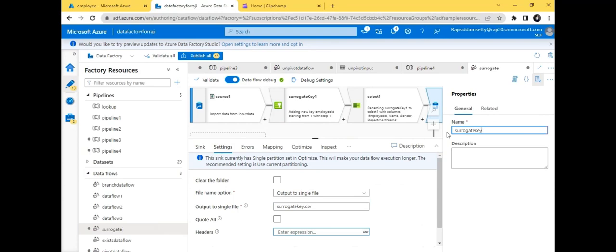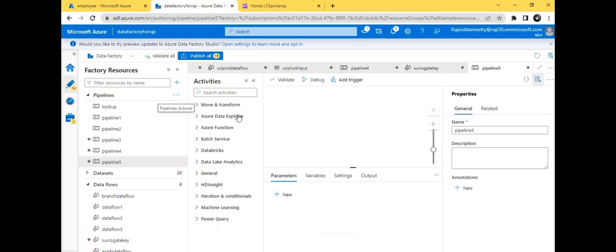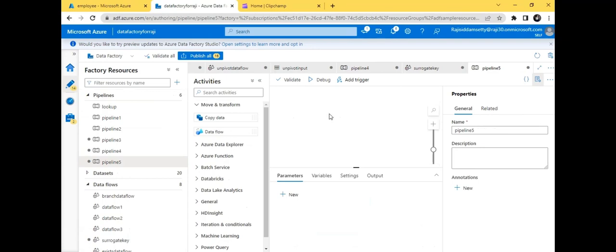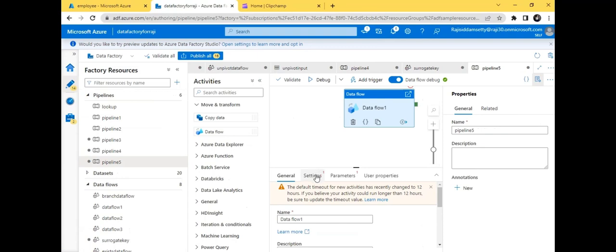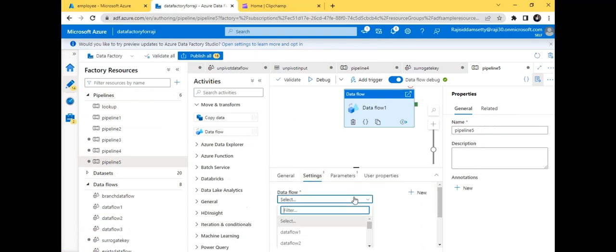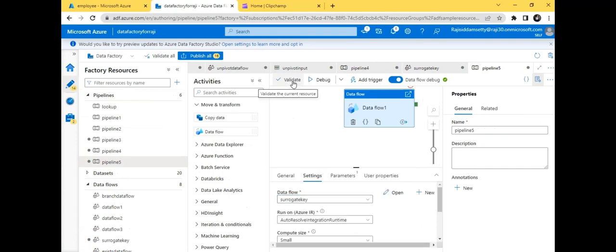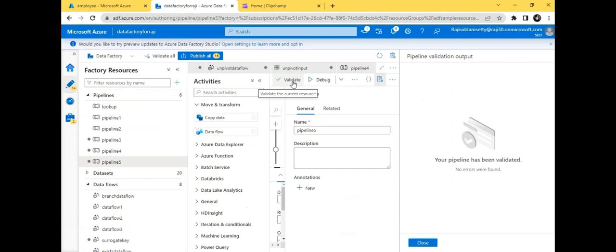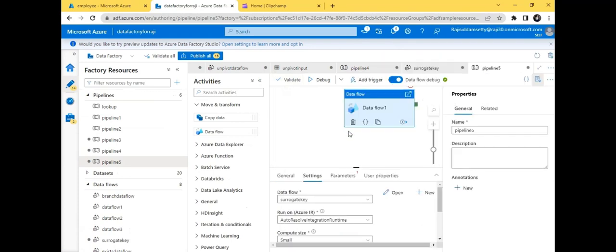Now let us create the pipeline for this. Create a new pipeline. Data flow. Select the data flow as surrogate key. Click validate. Let us see for any errors. Now just click on debug. It is running.